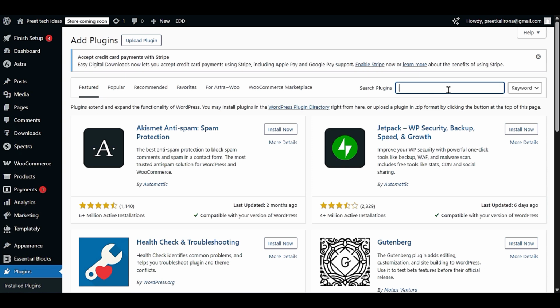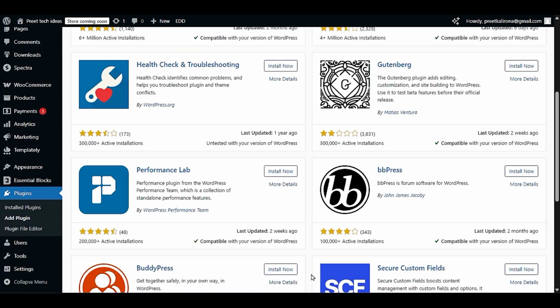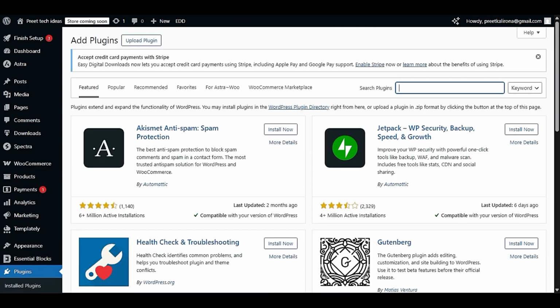Elementor Pro gives you pre-built templates, a lot of templates they have. But if you are looking for a third party plugin, always keep in mind, don't use too many plugins. Too many plugins will slow down your website progress. So always use plugins which are required.